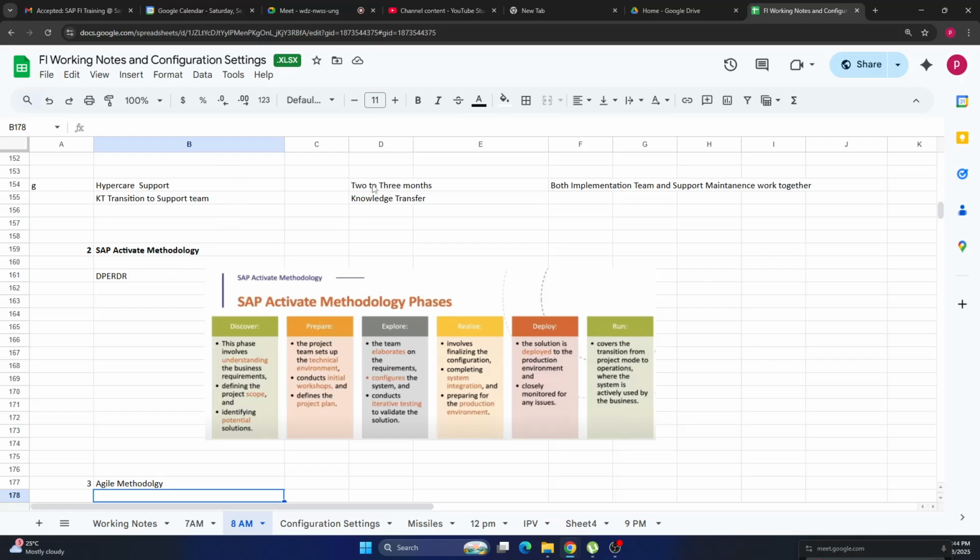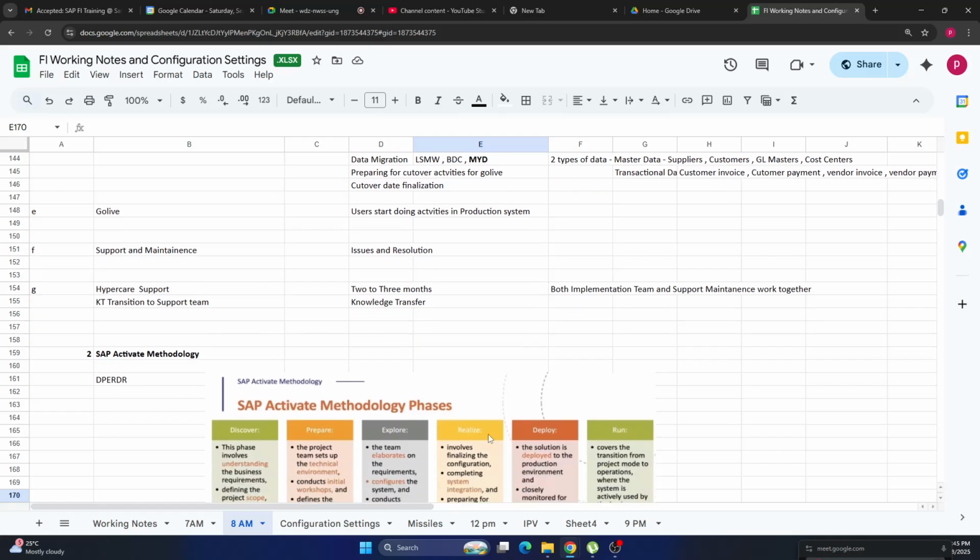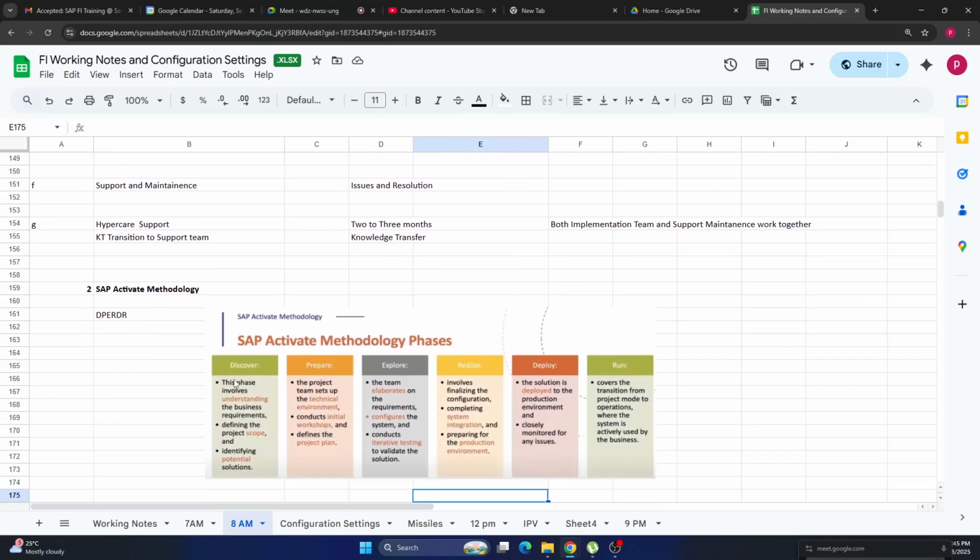So again, the same. There will be no difference. The only difference will be the names. If you look at here: discover, prepare, explore, realize, deploy, run. But if you see, each and every activity will be the same again.